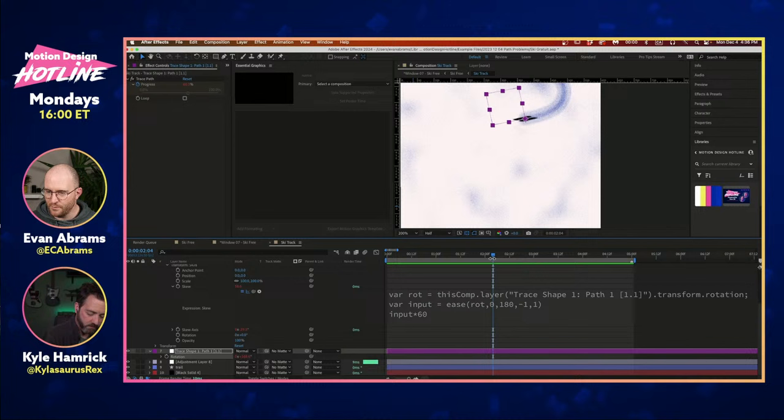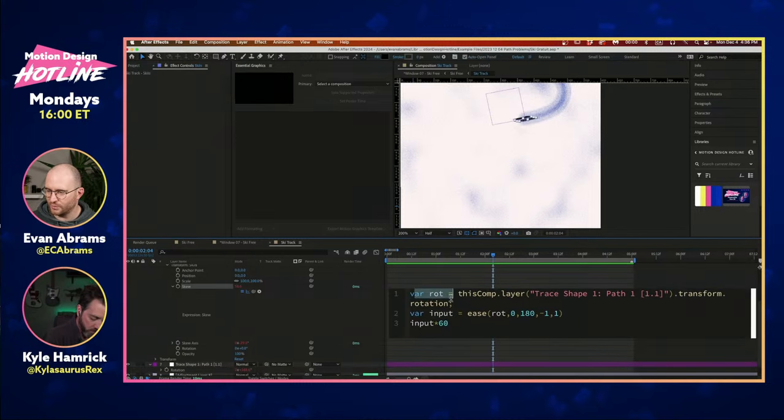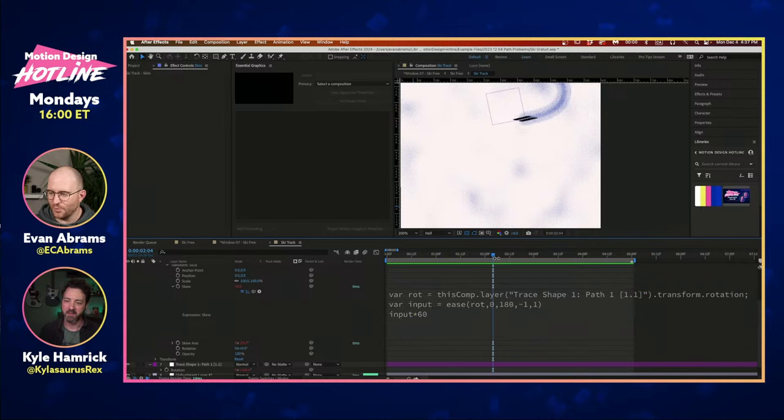So from that, if I want to control the skew, I'm really just pulling in that rotation value for a variable I've called rot. And then I'm making a variable I call input, which is going to ease that rotation as it goes from 0 to 180. It's going to go from negative 1 to 1. What does that mean?